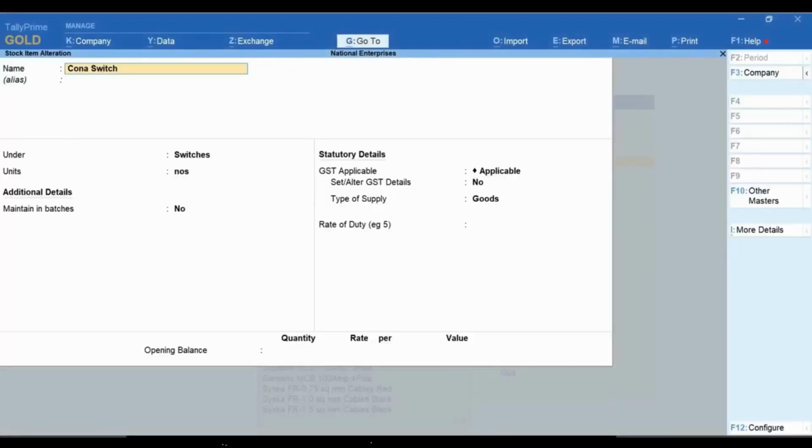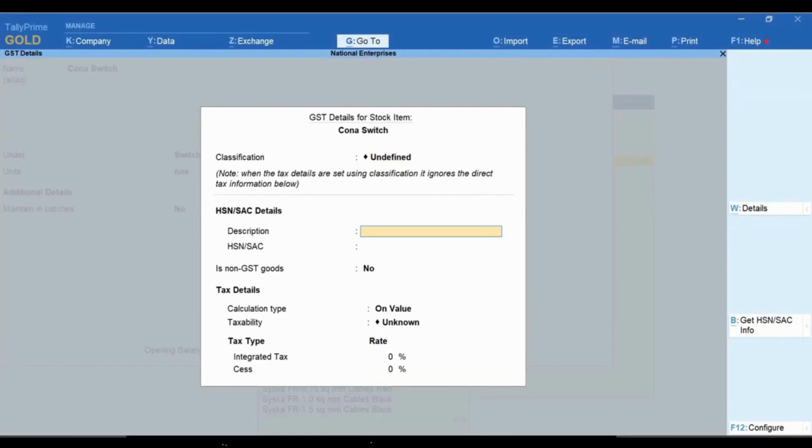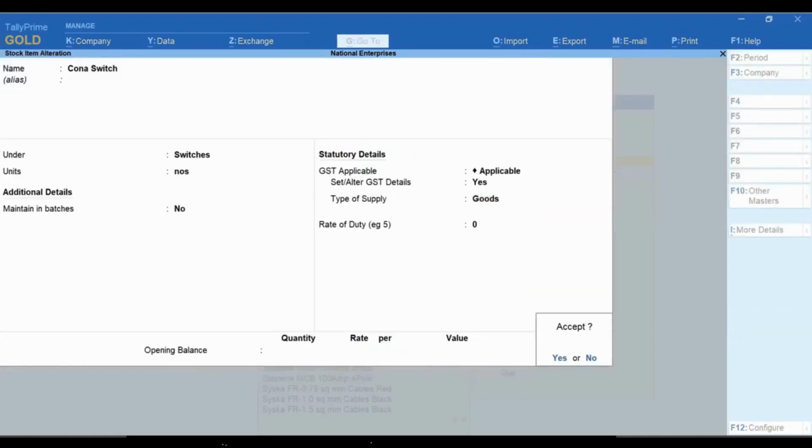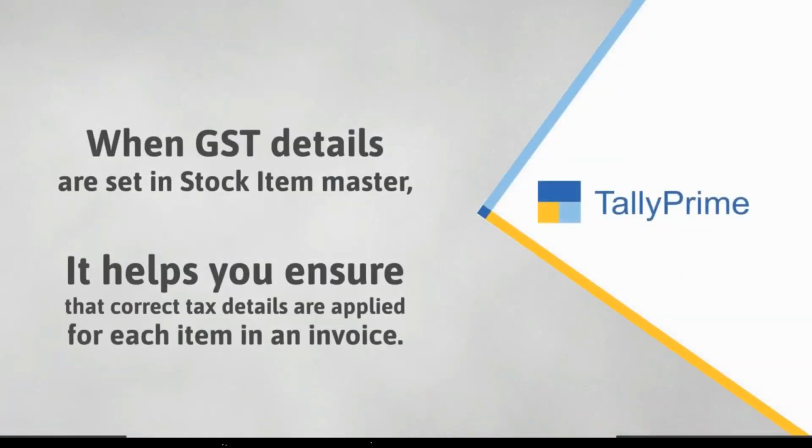Similarly, configure GST details in stock items if you are dealing with merchandise where each one has different HSN code and tax rate. This helps you ensure that correct tax details are applied for each item.